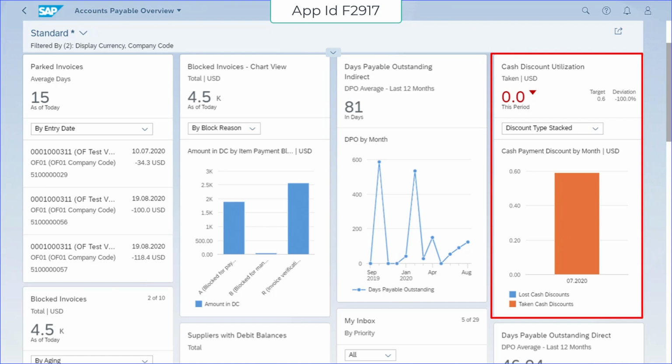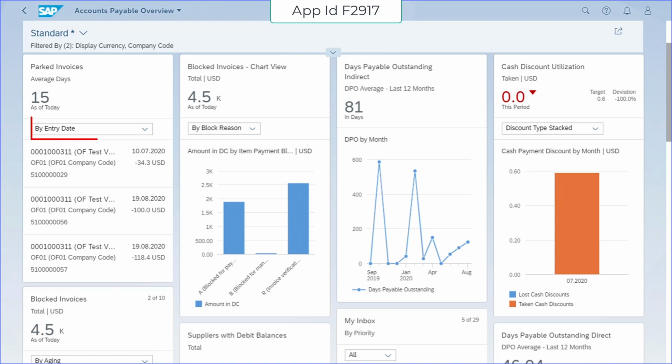Where there's a drop-down box, you can change the layout of the card itself. For example, you can display parked invoices in entry date, order or by amount. And in some cases, when you change the drop-down, the chart changes as well, for example from line chart to bar chart.